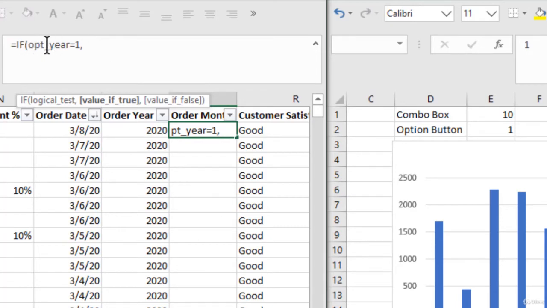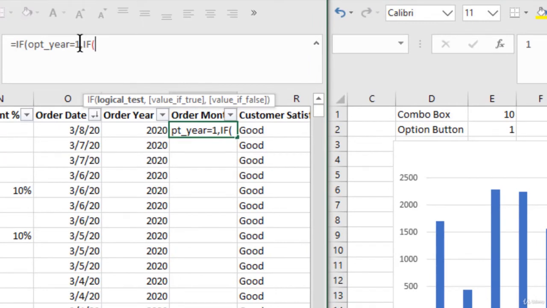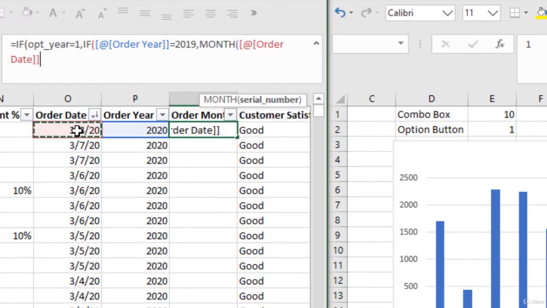So this is the logical test. So this is equal to 1. Then if it's true, there's going to be yet another if formula, because now it's going to be dependent on both the year and the month. So there's going to be a couple of if formulas. So if the option year is equal to 1, which is 2019, and if that's true, then if the order year is equal to 2019, and if that's true, then I want the month of the order date. Close that. And if it's false, I want to leave it blank.